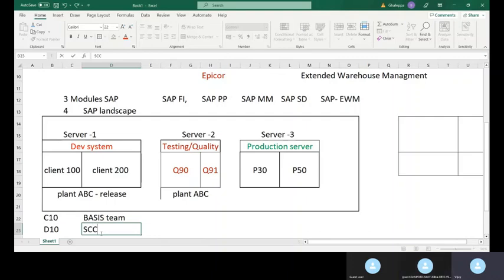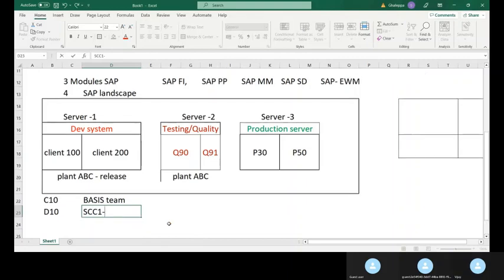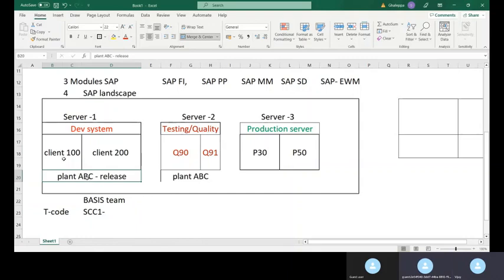To release, there is one T code in SAP, SCC1. Keep that in mind. SCC1 is a transaction code. Using this code, you have to release this plant ABC from this client 100. Once it is released, the Basis team will take this plant ABC and move it to the testing server.